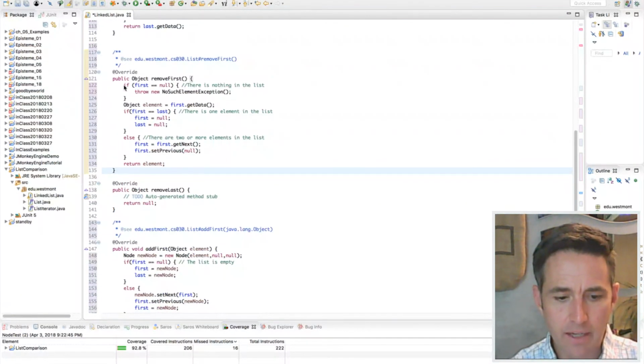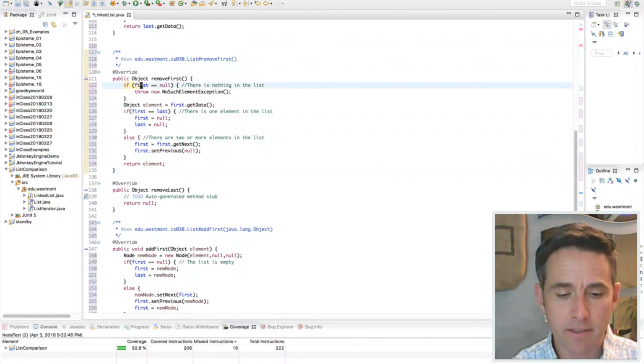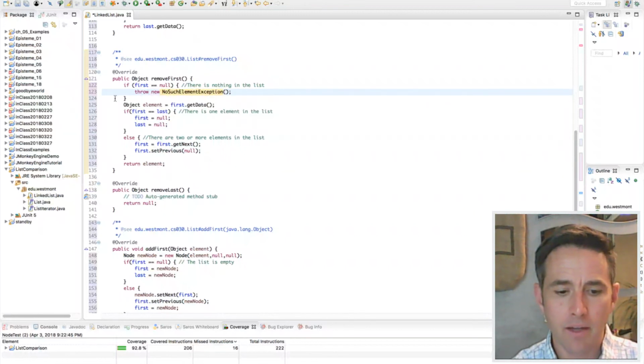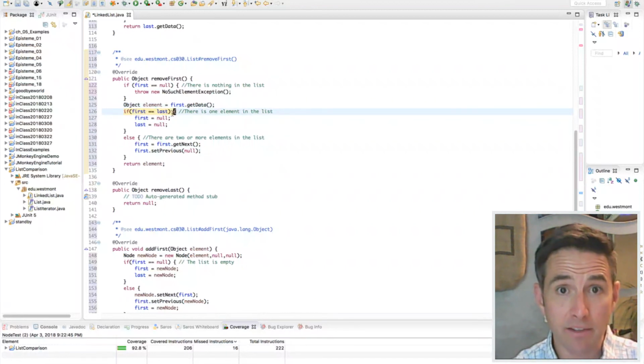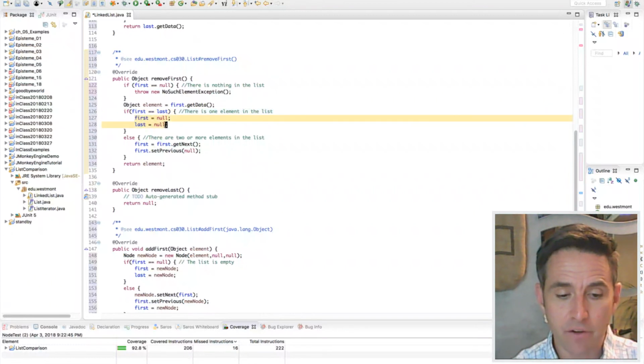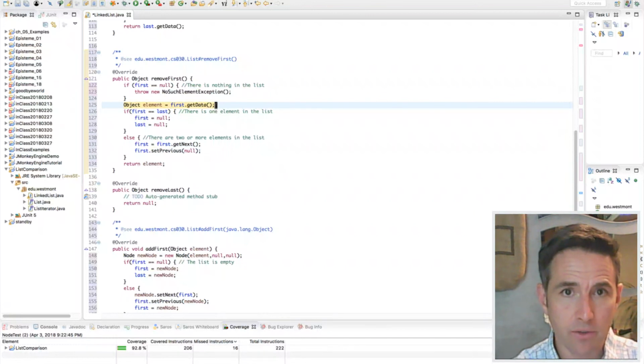We first check to make sure that there's something in our list. If there's nothing in our list, then we have an empty list and we're trying to remove something from it. So according to the specification, we throw a no such element exception. The second case is if first and last are equivalent, meaning that we have a list of length 1. If that's the case, then we just set first and last equal to null after getting a pointer to the data that's associated with our node.